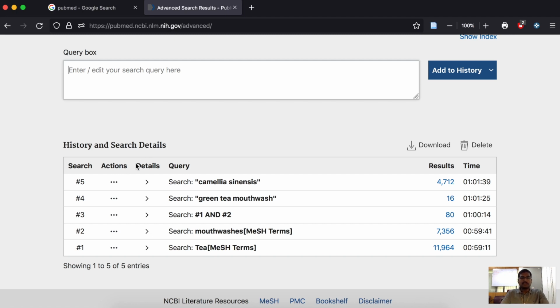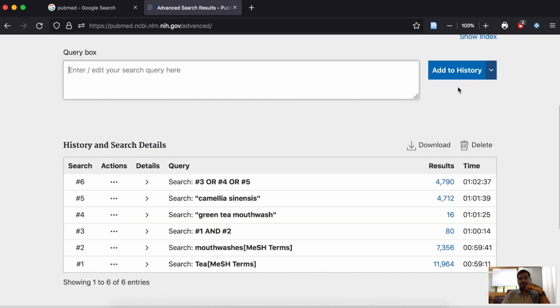Okay. So since 1 and 2 are already combined, I'm going to go directly with number 3 or number 4 or number 5. Please note that I'm typing the Boolean operator in capitals. They should be typed in capitals. Now what I'm saying is green tea mouthwash as mesh terms, or green tea mouthwash as all fields, or camellia sinensis as all fields. Add to history. So we have around 4790 articles on this topic.